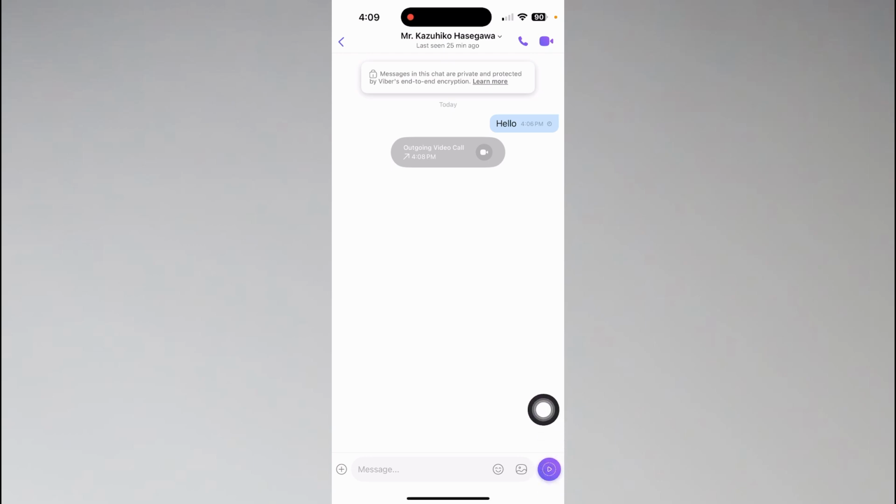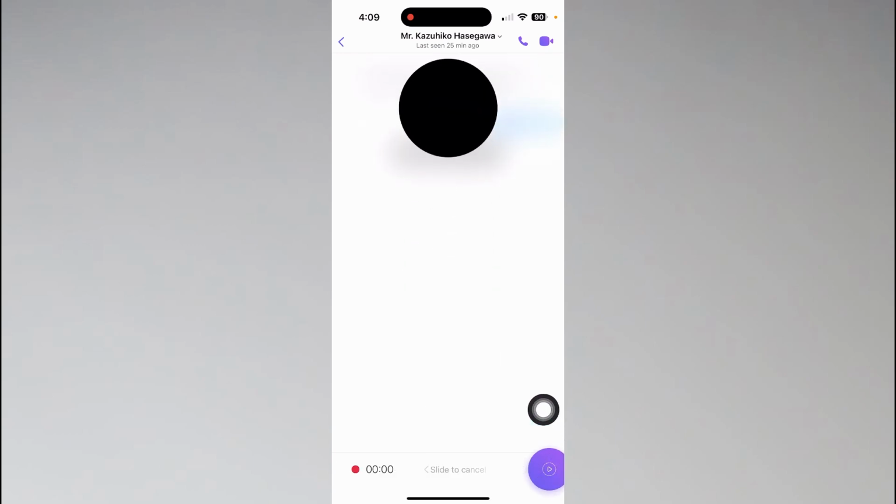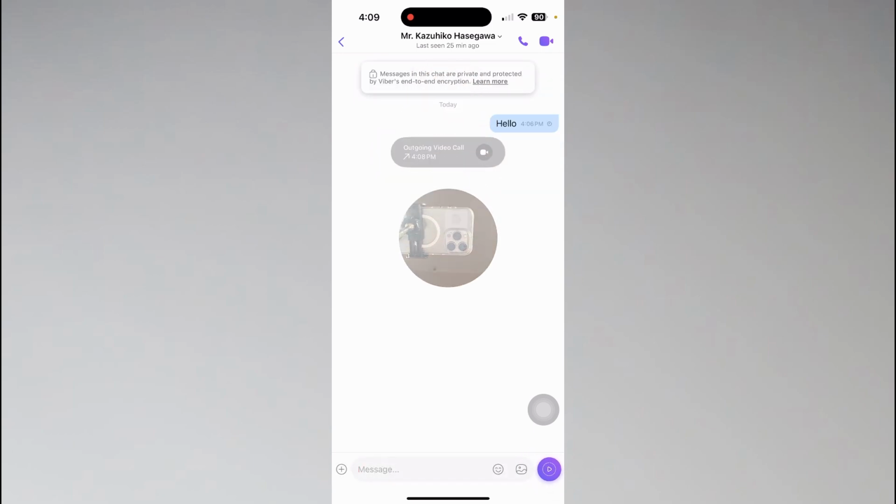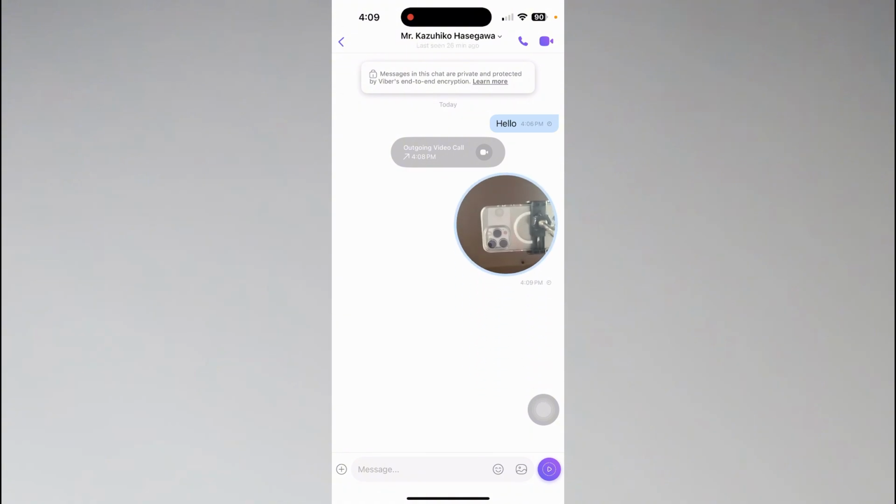You can just tap and hold on this, and from here you can see it has opened a frame where you can create a message and send it by releasing it. So here you can see it has sent that message as soon as I release my finger from this icon. That's how you can easily send video messages on Viber.